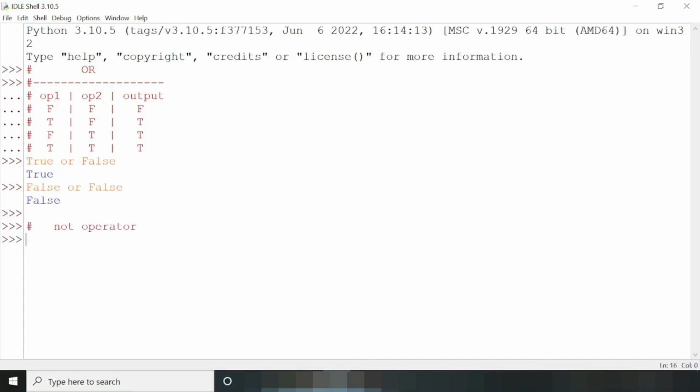Now our last logical operator is the NOT operator. It is very simple: it reverses the boolean value. If I apply NOT on false, it reverses it, so it will return true. Or if I write NOT and within parentheses pass true, then it will return false. This is all for the logical operators on boolean values.